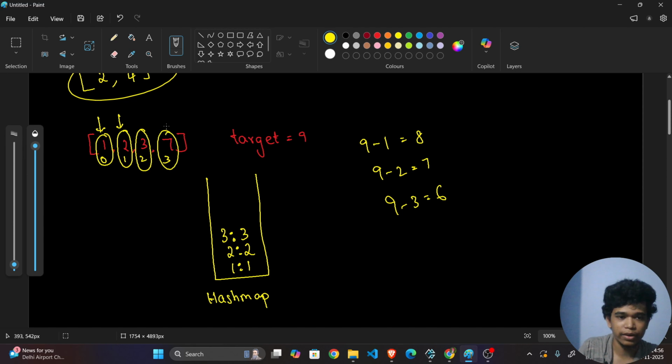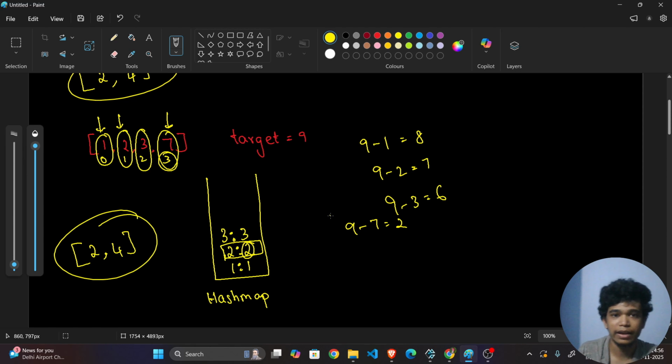Okay. Now 7. So 9 minus 7, which is equal to 2. Whether 2 is inside this hash map? Yes. At this particular point, what should I return? I will be returning its index. It is 2. So 2, comma, what is its index? It is 3 plus 1, which is equal to 4. That's it. So this is my answer.